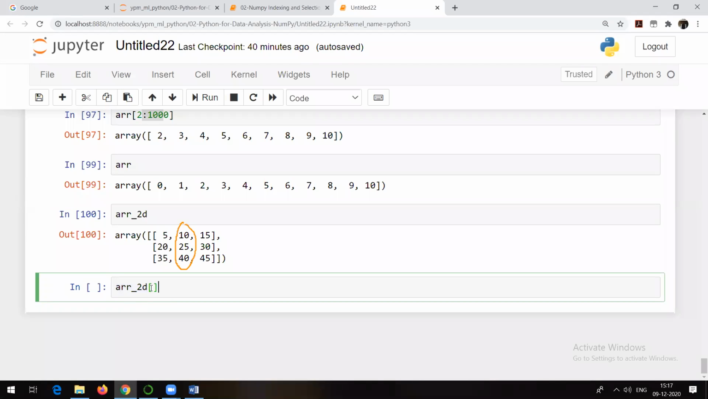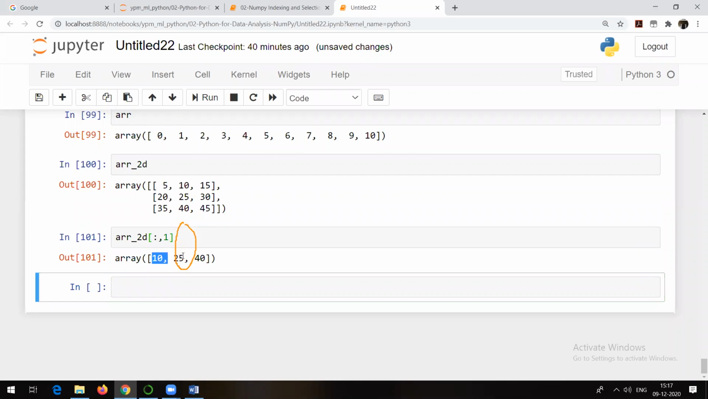Okay. Saloni is saying colon comma 1. So colon means all rows, comma 1 means the column at the first index. So 10, 25, 40. That's the right answer. Again, there are other possibilities also. Yes, all other people are also right.